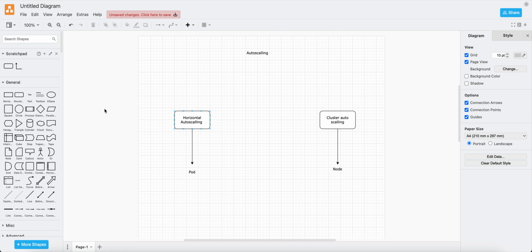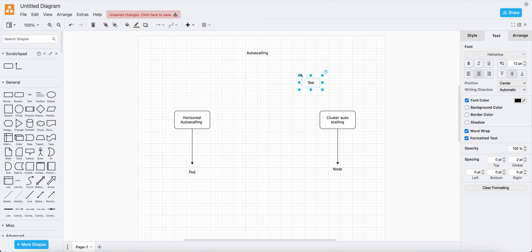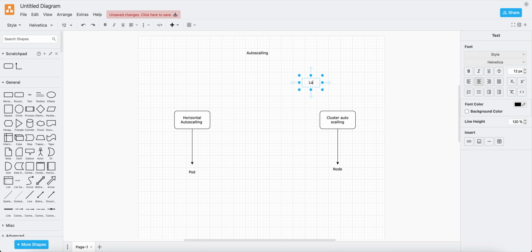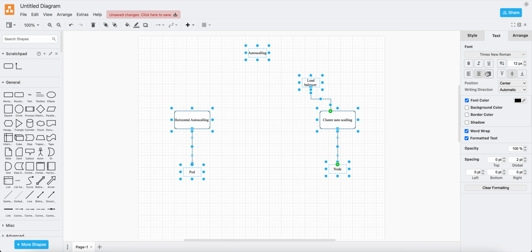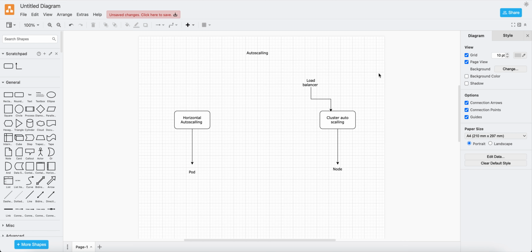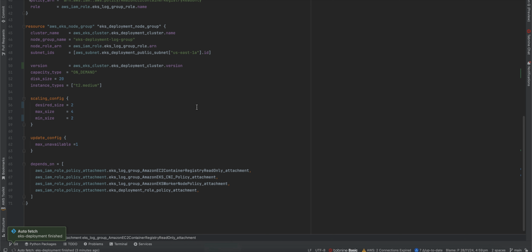Now, how does cluster autoscaling work when the load increases? If the load increases, the load balancer is connected to our cluster autoscaling, so the load balancer will detect that load and automatically increase the number of nodes. In horizontal autoscaling as well, the load balancer will detect that and increase our pods. I will show you a demo of how we can do that.